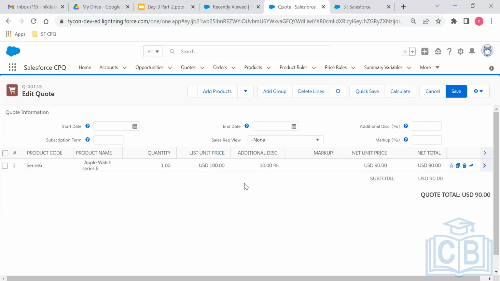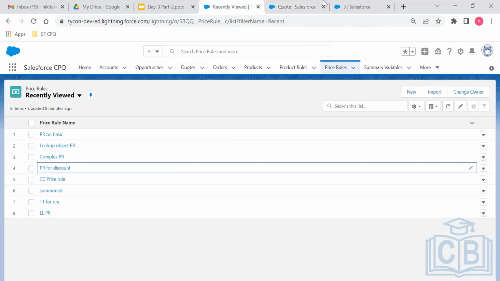So this is a basic one in how price rules actually work. You can give many other target fields also, like I have given an additional discount. There's a list price also, you can change it. There's a markup, you can give it. There's a discount amount, you can give it, not in terms of percentage, amount also you can select. So it depends on how you are giving the target field.